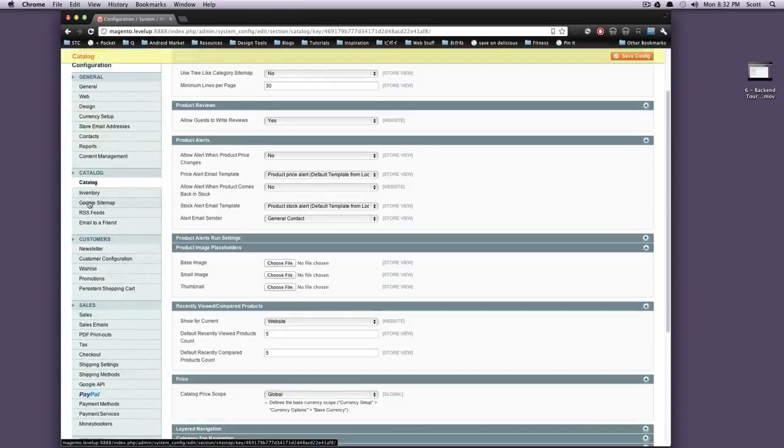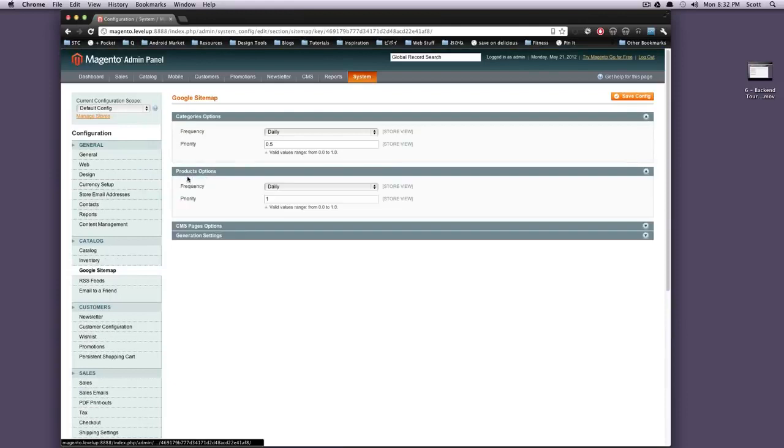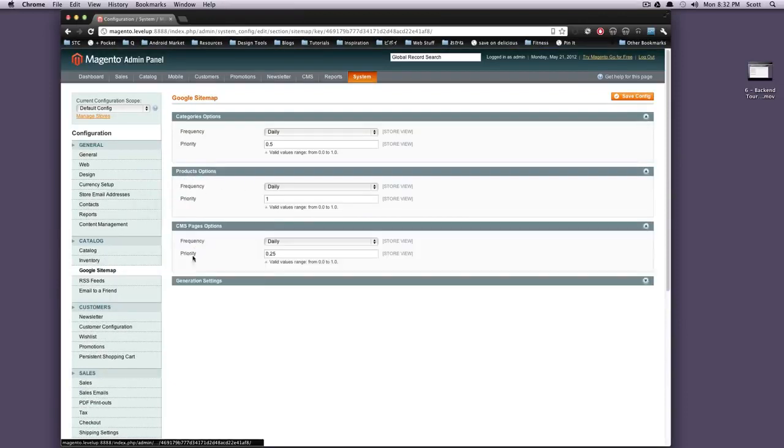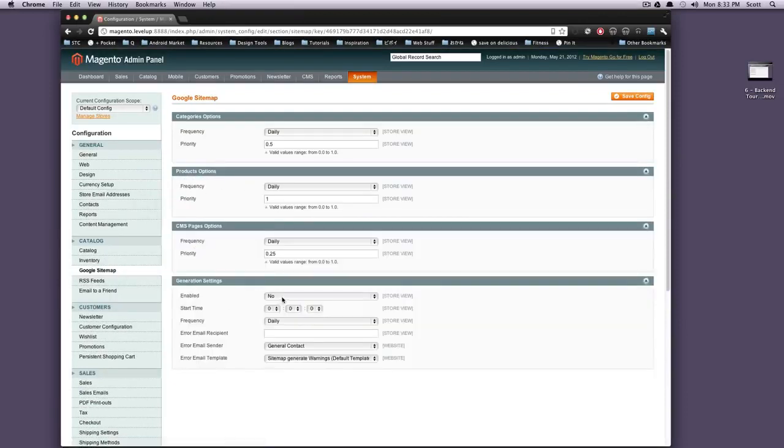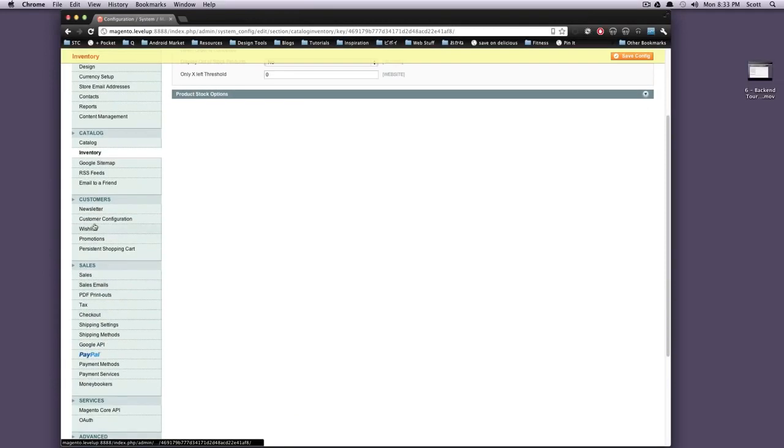So if you want to have a Google sitemap, you could say how often it regenerates, daily, whatever generation settings, enabled. I don't want a Google sitemap because this is just local, but you're going to want one if you want your site indexed really well. Some of your inventory options, your stock options, your newsletter options, customer configuration.